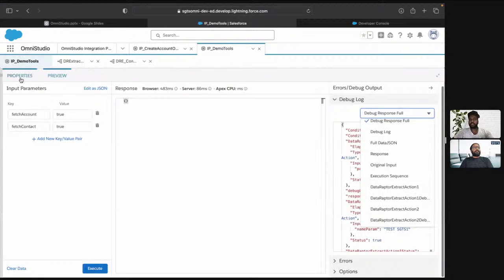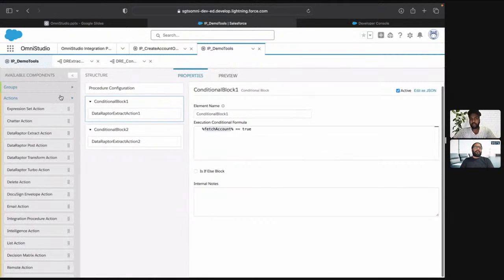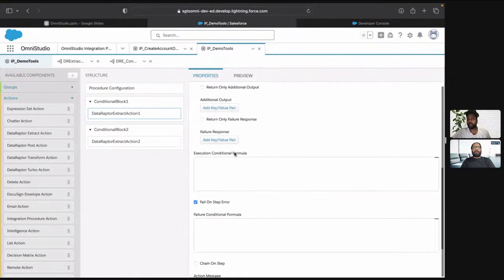So this is how we can use the conditional block. It is better to use the conditional block whenever, on a particular condition, you want to execute multiple elements in the IP. If you want to execute only a single element, then it's not a good approach to use the conditional block. You can directly write the condition into the execution conditional formula. Okay. Yeah, so that's the one thing.